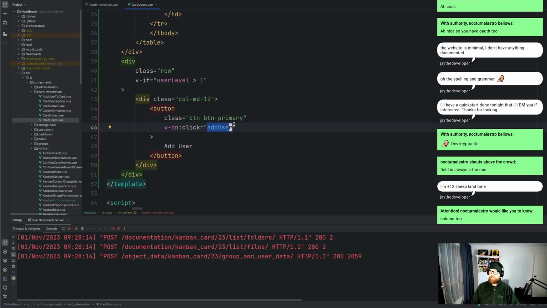Sheepland. Oh, New Zealand. Yep. All right. Cool. And field is always a fun one. Column 2. Sorry, I don't know that context.